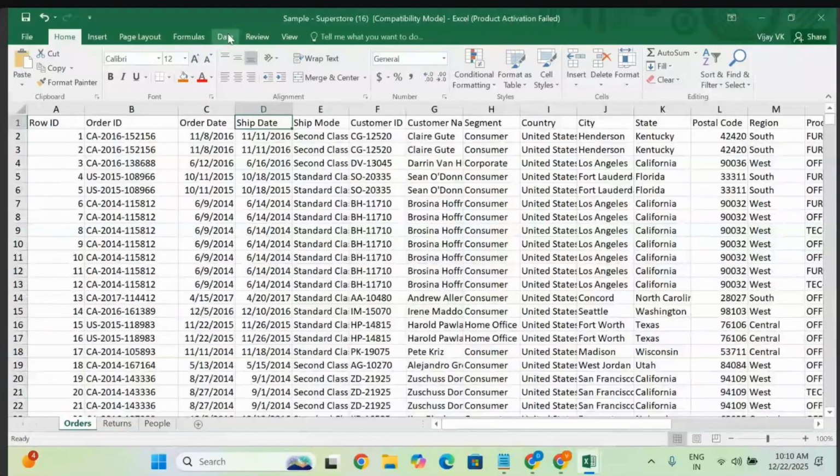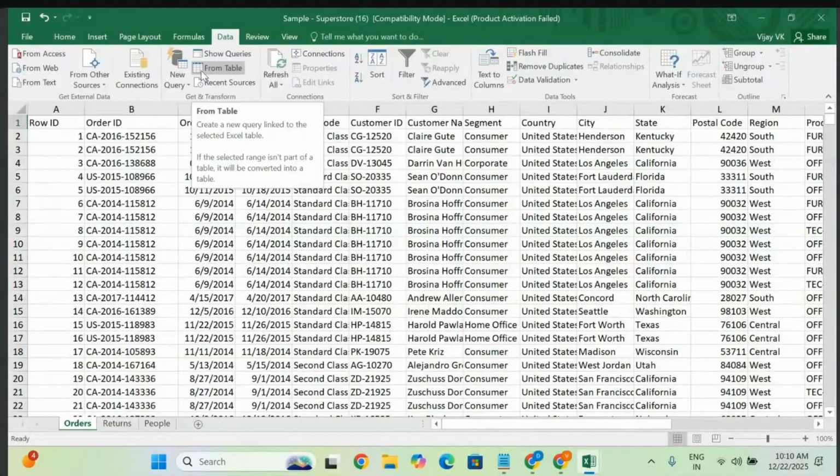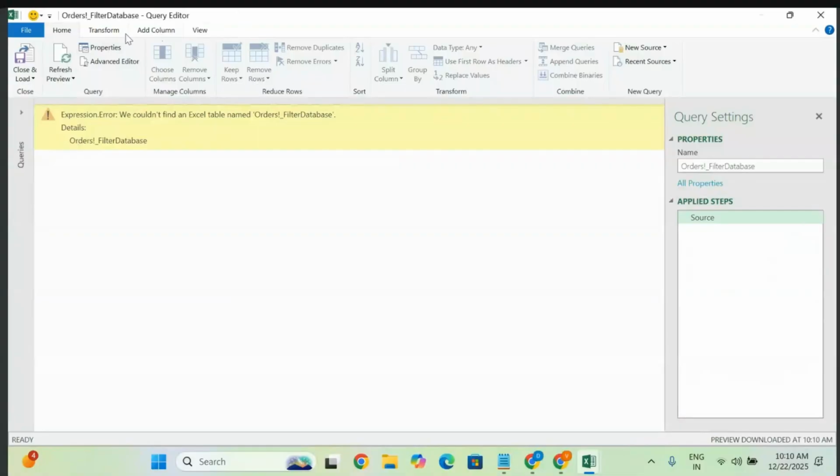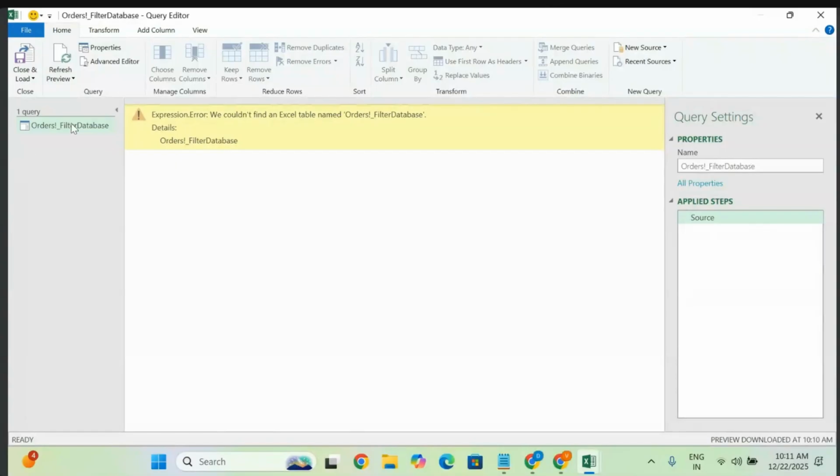So go to the data. There is the option From Table. The moment you click on it, it will open your Power Query Editor. Just like Power Query Editor, this is the Query Editor over here. So you can see everything here. Whatever you have experienced over there, the same thing you can see here.